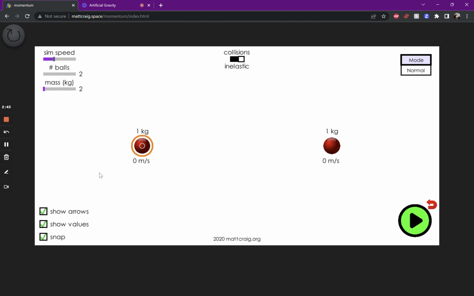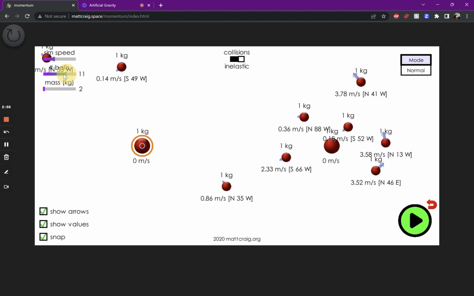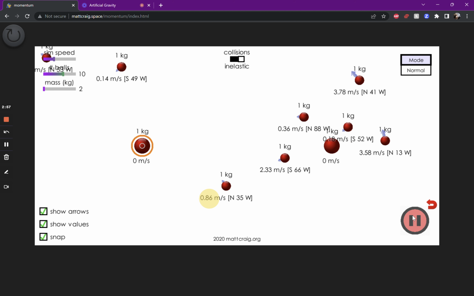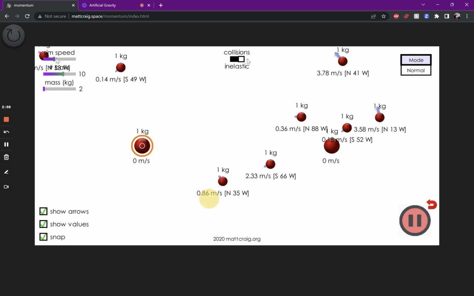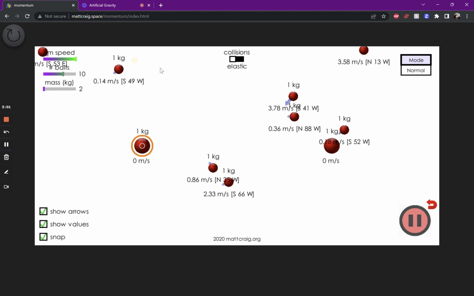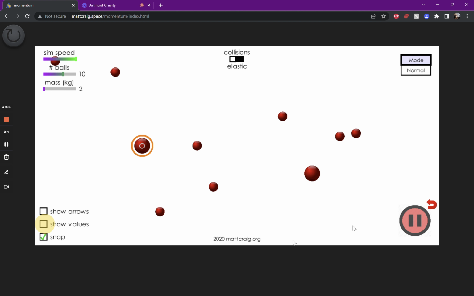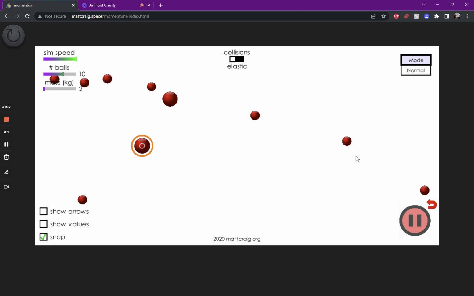If you don't want to have too much information on the screen, you can not show the arrows and not even show the values, and you can not even have the balls snap together. And what's kind of fun is, actually let's put them back on, if you increase the number of balls, it gives them random velocities, and you can just watch them bounce. Actually, let's make it elastic again so they don't stick together. You can just watch them bounce around, if in fact they do bounce around. So that can be kind of fun.